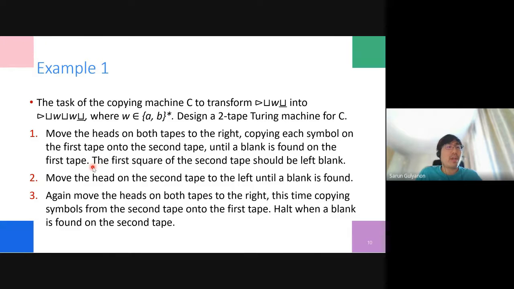Next, the second step is that we just move the head of the second tape to the left. Basically we put the head of the second tape back to the original position. And then we will start copying the content from the second tape back into the first one. That way we would be able to copy the same content into the same tape.